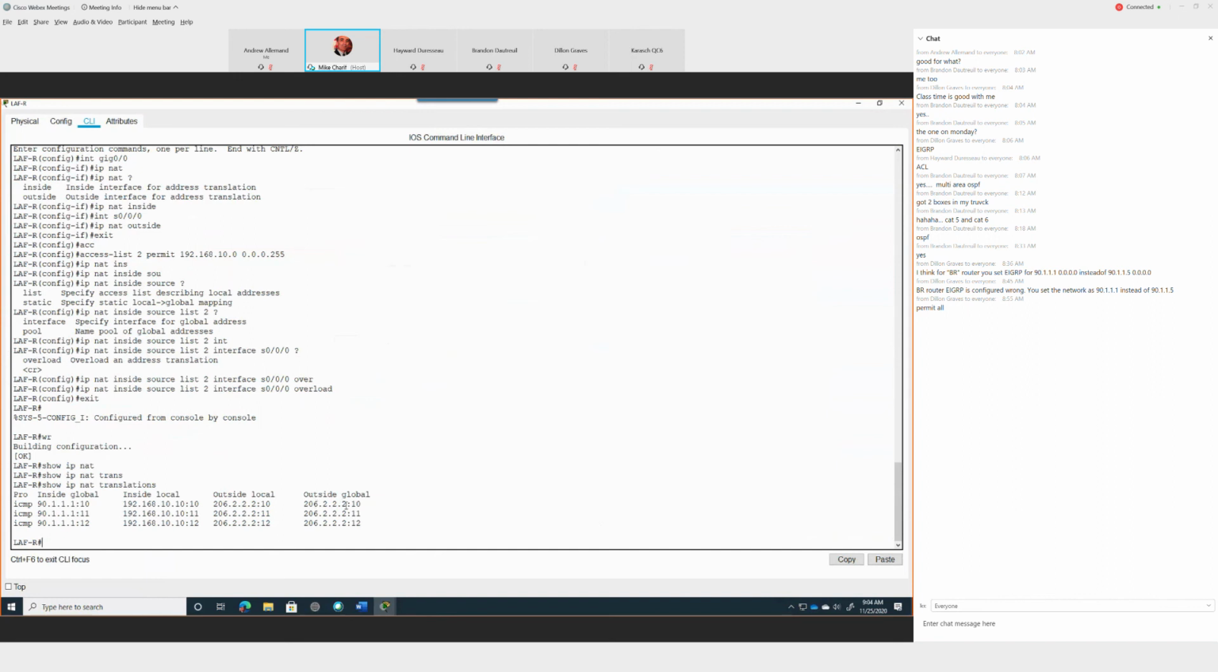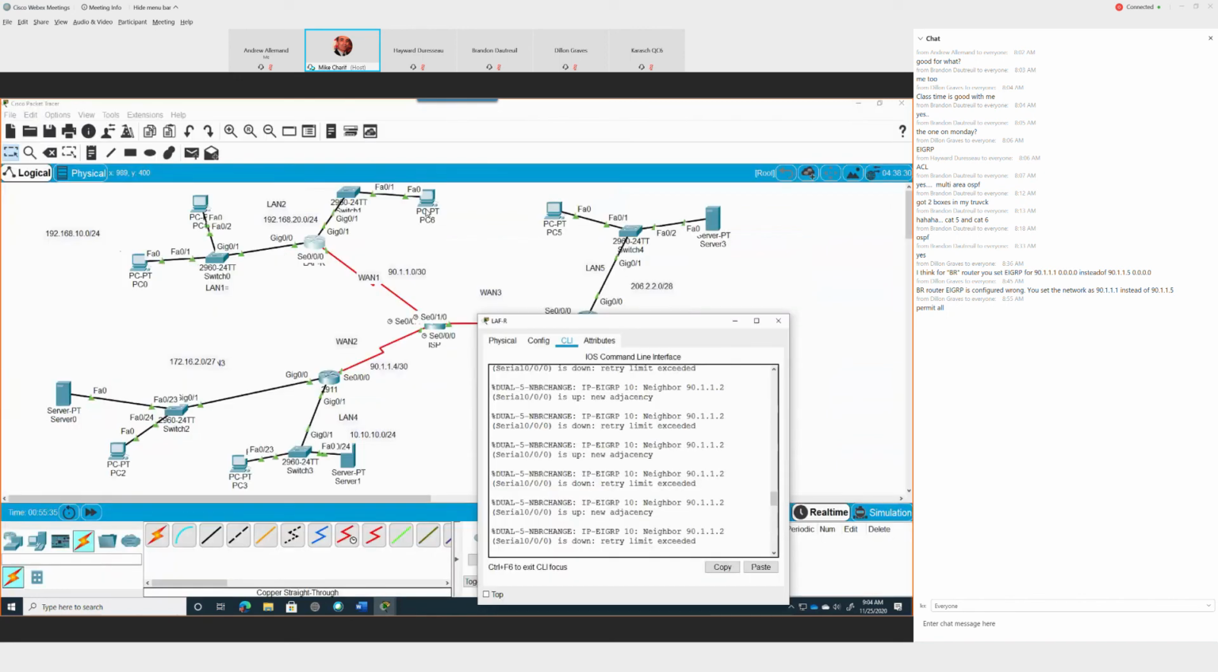So we were able to ping on both sides. Notice this guy, you cannot ping because his address is not translated. So you have to follow the instructions: which LAN is allowed to translate and which LAN is not allowed to translate. Okay. Question at this point.